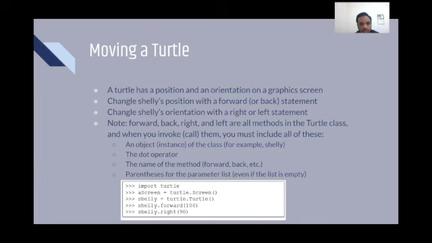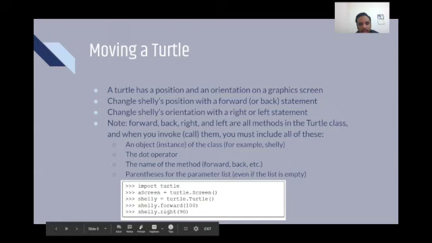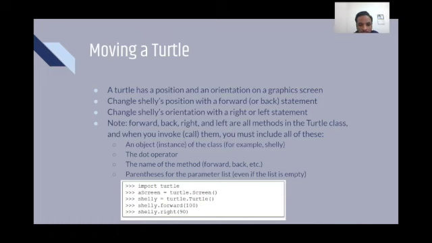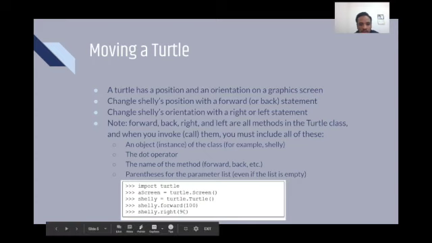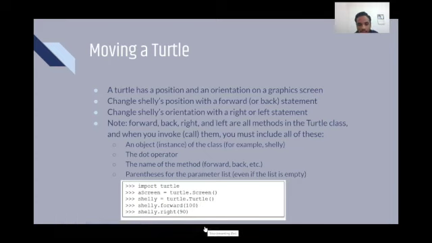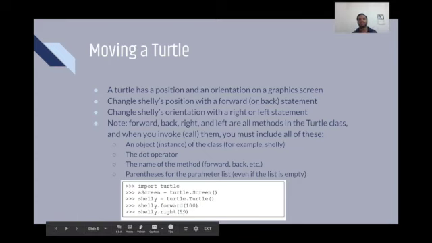Then you have to name the method. So these are methods. After the dot, this is the method. This is your object, this is your method. So with the object Shelly, we're putting the method forward. We're telling Shelly to go forward, or we're telling Shelly to go right. And in the parentheses, it's going to be our parameter list. So we're telling Shelly to go 100, the number 100 is the parameter, or 90 degrees is the parameter, just like how we used them in functions.